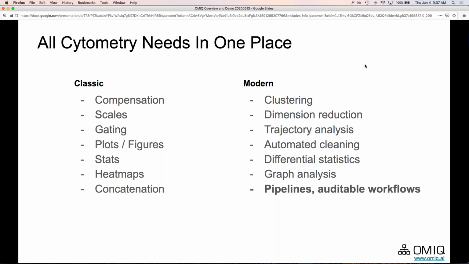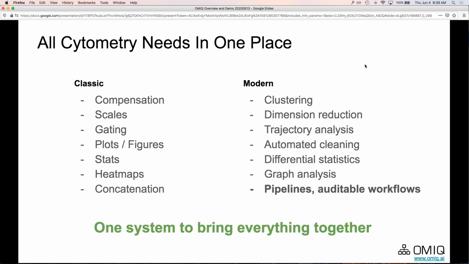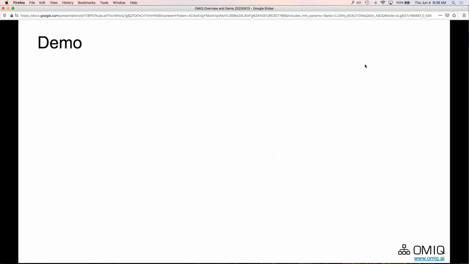And then of course, we're wrapping that all up into auditable workflows, right? Keeping track of everything that we've done in a workflow, every step, and it's all in one piece of software. And so that's really the theory behind what we're doing. At this point, I'll stop talking about it from a theoretical perspective, and we'll just jump into OMIQ and see what it looks like, and we'll walk through a demo workflow.